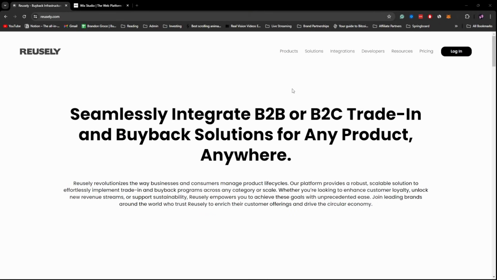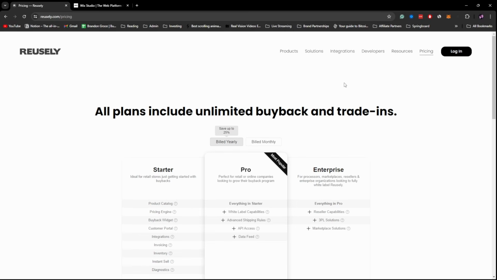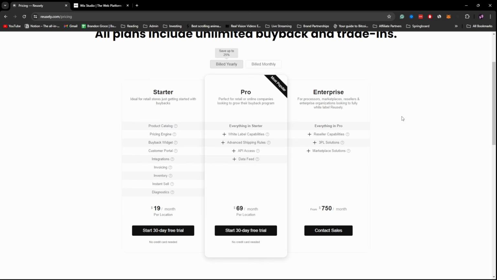Integrating Reusely into your site is pretty straightforward. Let's dive into it. So first off, when we jump onto reusely.com, what we're going to want to do is sign up first. If you don't have an account already, head over to Reusely's site and sign up, simply going to pricing. If you're trying it out and want to take advantage of the 30-day free trial, feel free to do so right here. Simply click which trial you would like to work on, the starter, pro, or the enterprise.